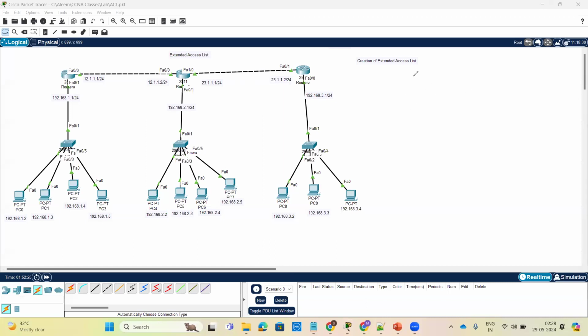In ACLs, we have two types: standard and extended ACL. So here our task is extended ACL.